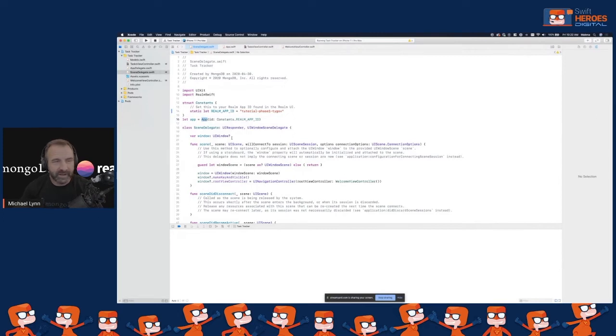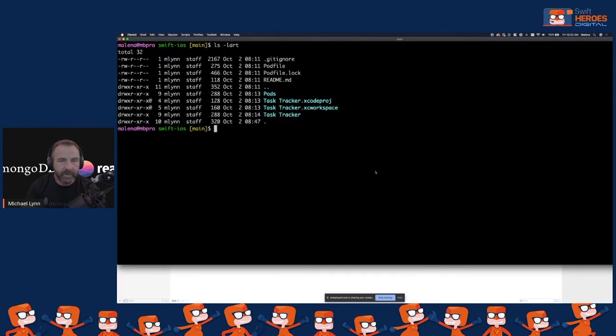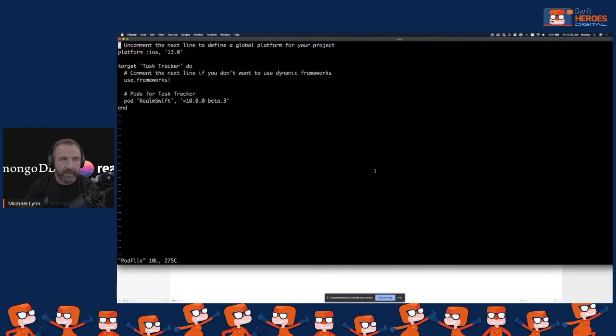I should say, I completely skipped the fact that this is a third-party library. Once you clone it, it's going to look something like this. There's going to be a pod file. Obviously, we're using CocoaPods, so you're going to want to do a pod install. We'll take a quick look at the pod file to see what that looks like. We're setting the platform, and we are using Realm Swift.